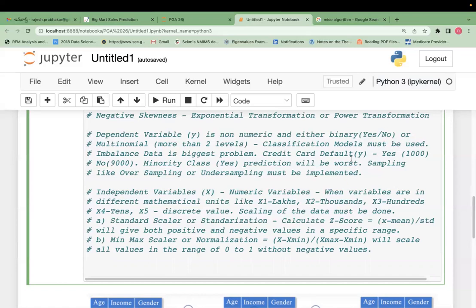So min-max scalar or normalization, we will use when we want only positive values, and we also want values in a particular range of 0 to 1 only. All the values will be between 0 and 1 only. 0 included, 1 included. Only that range. You will not get any other values. Within this range only, you will get the values.